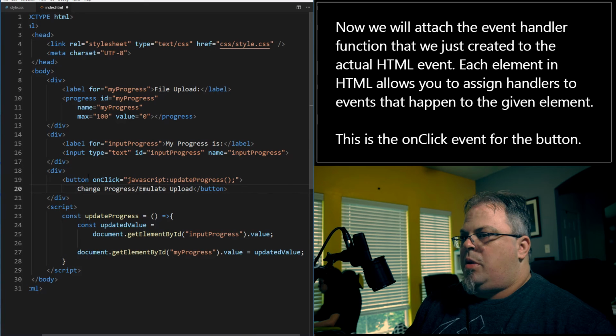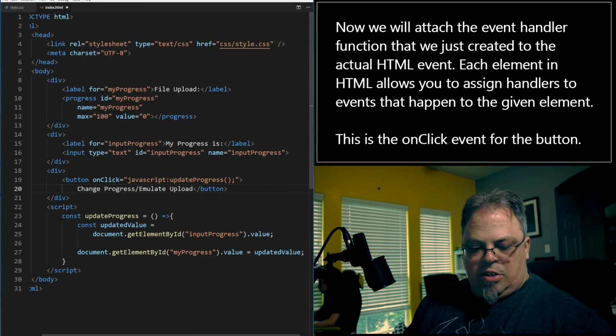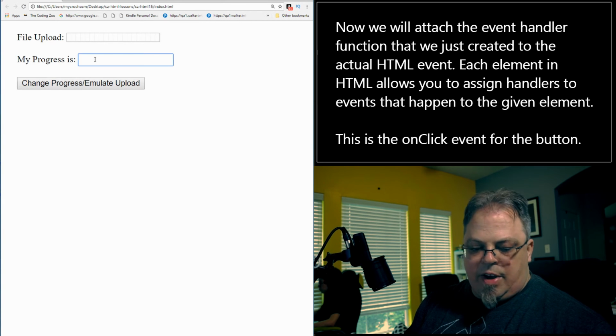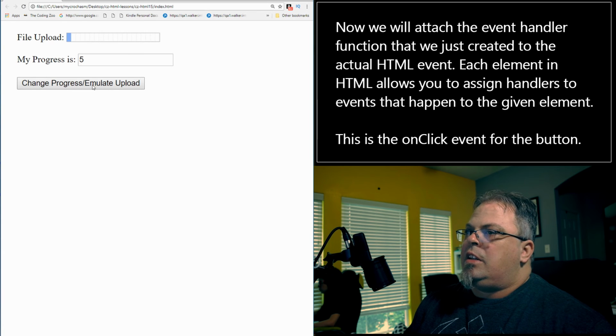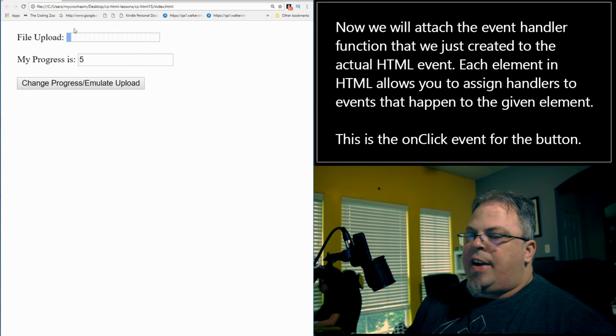Okay, so my button has an onClick defined, and it points to this function as a handler. I'm going to save it, click refresh. Okay, so click it, nothing happens. Let's add a value. Let's add 5. There we go. So my upload made it to 5%.